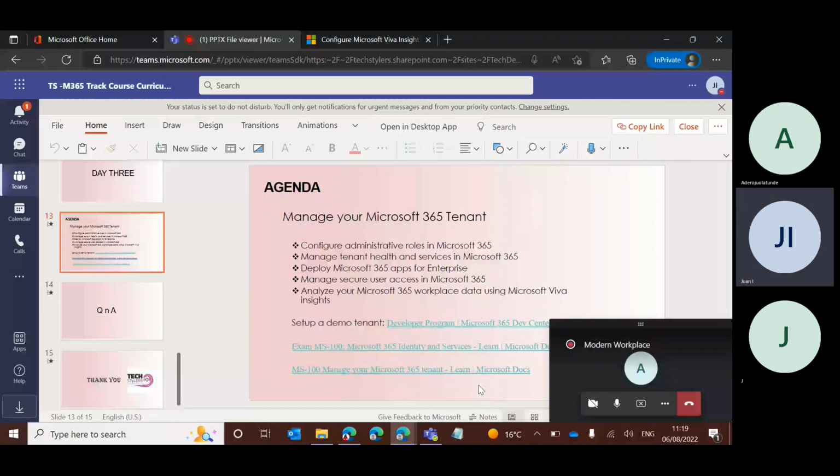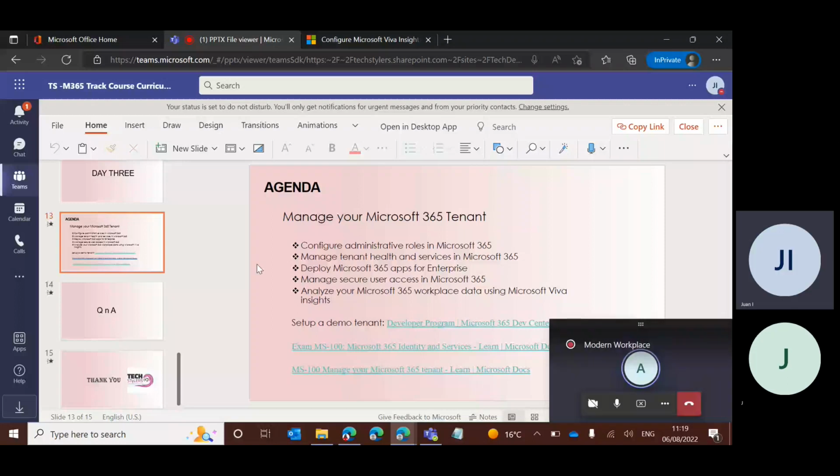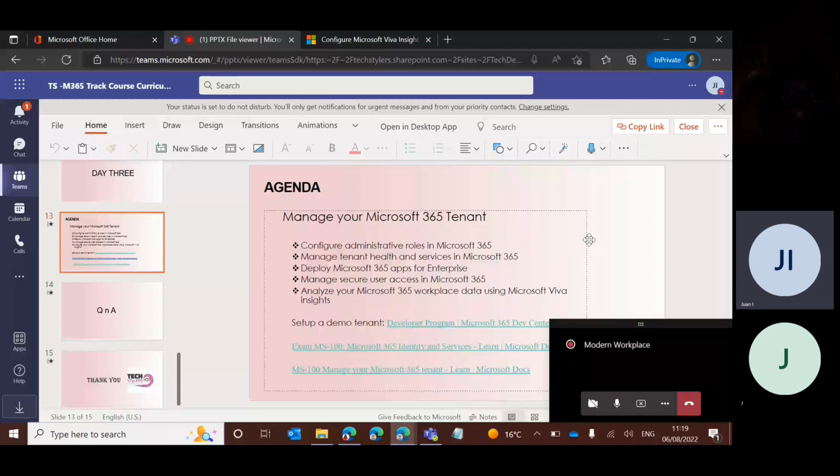All right then. The previous way I was sharing would have been better, but this is okay. I just want to quickly go through the agenda and then we'll go straight into the actual demo sessions. We're looking at how you can configure administrative roles in Microsoft 365, and how you can manage your tenant health, and where to go if there are any issues. Last week we didn't get to touch much on group management, so we'll still look at that today.